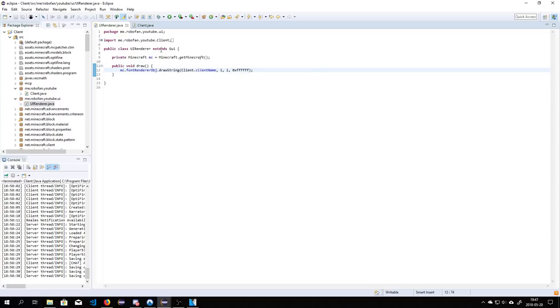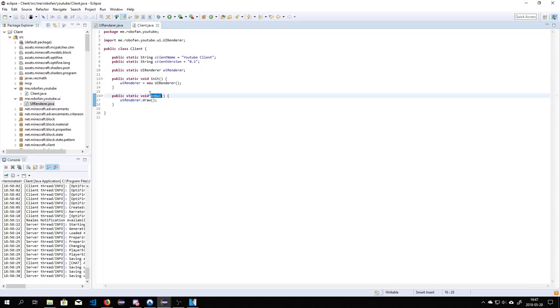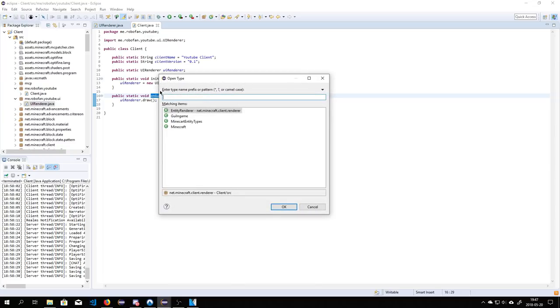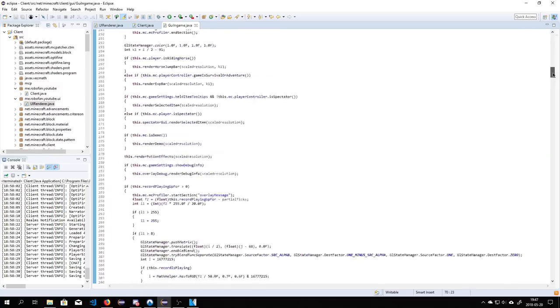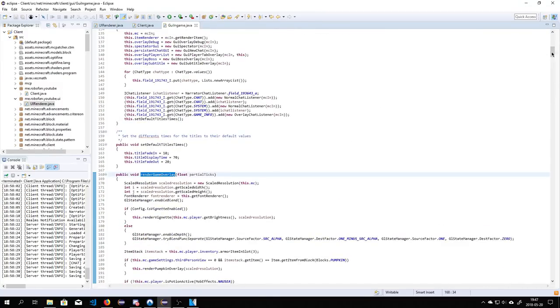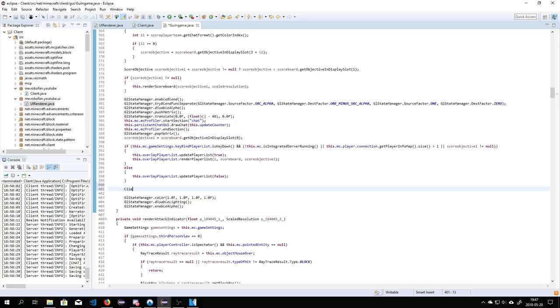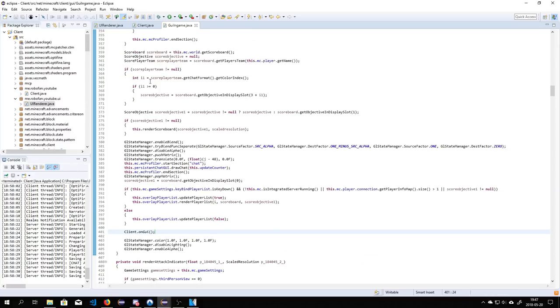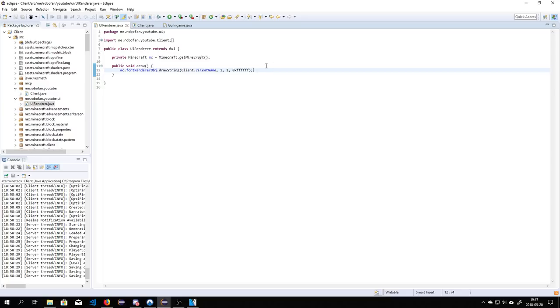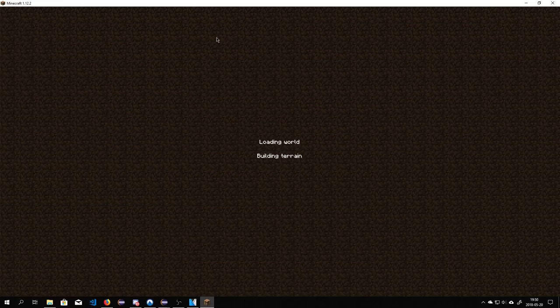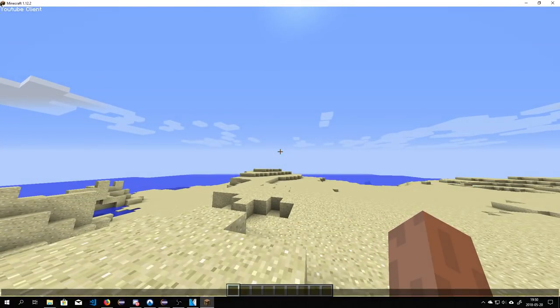We need to add a hook for this function in order for it to be called. And if you don't remember, it is called from the onGUI method in the client. So what you want to do is open GuiIngame, scroll down a bit to the renderGameOverlay function and go down to right about here at line 400 and type your client.onGUI. So what this will do is, after it has rendered everything to the screen, it's gonna render whatever you want to the screen. So it will hopefully render the client name in the top left of the screen. Okay, so if I go into the MCP world, you can see that it says YouTube client up here.